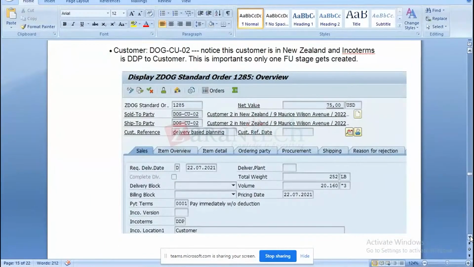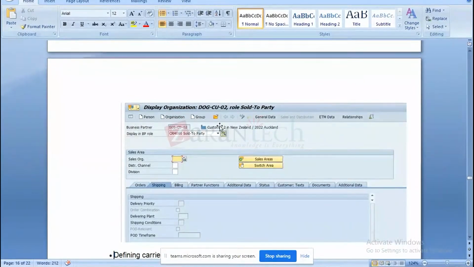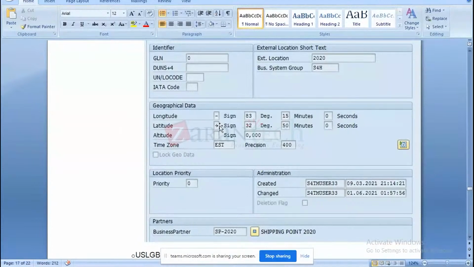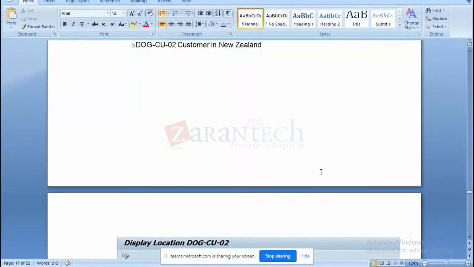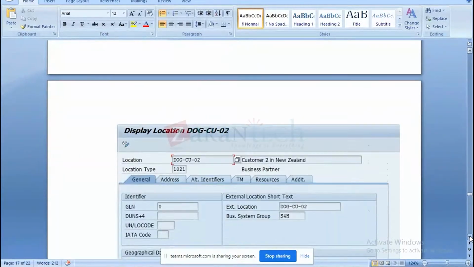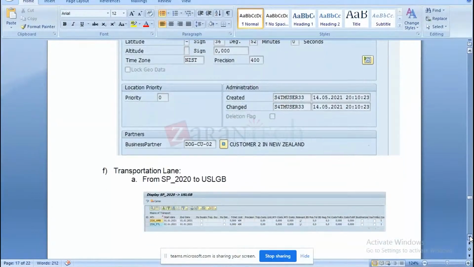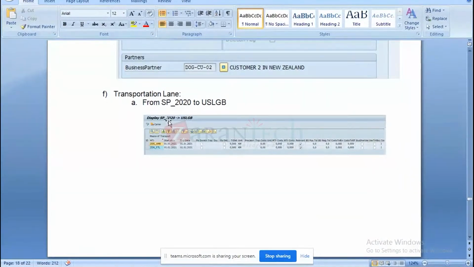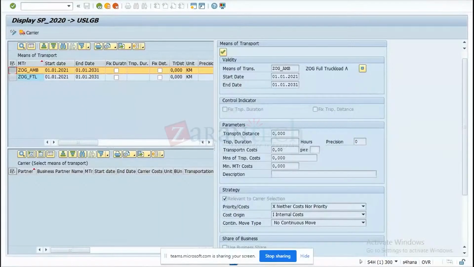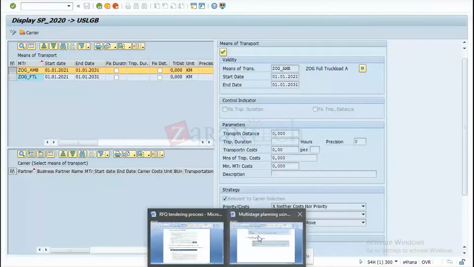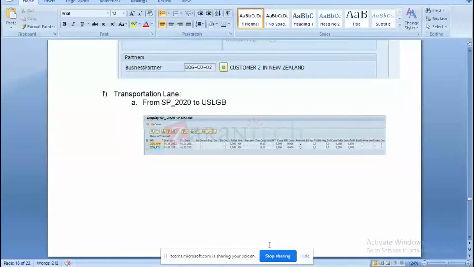So if you see here, this is my customer, DOGCU02, right? This is my final customer. And then these are my different locations. Obviously one location will be my shipping point, another will be my customer location. Also here, I have created the transport lane, SP22 USLGV. That's what I showed you, SP22 USLGV. This is a prerequisite: in order to do any type of planning, you need a transportation lane.